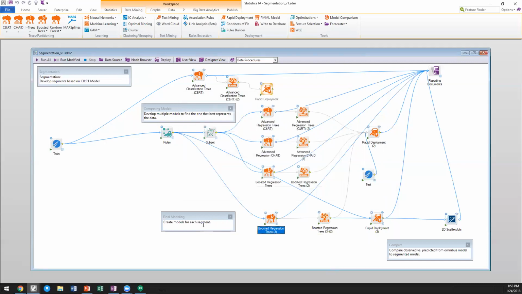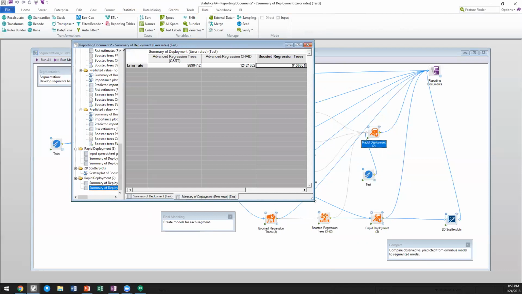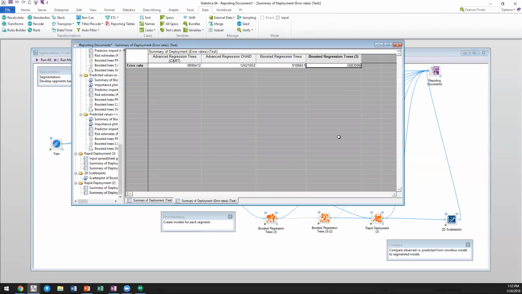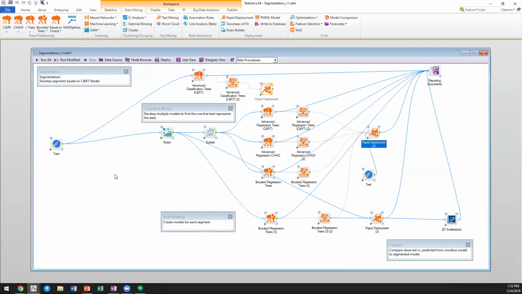So essentially what we're doing is creating models for each segment of data and utilizing a segmented model for this analytic job. And we can actually compare the observed versus predicted residuals from the omnibus model to the segmented model. An easy way to do that is to take the segmented model, pass it to our rapid deployment engine, and rerun rapid deployment. And when we do that, we can see that if we take the data from our segmented model, we decrease the error quite substantially. So that's a brief description of how we can complete customer segmentation with Statistica.